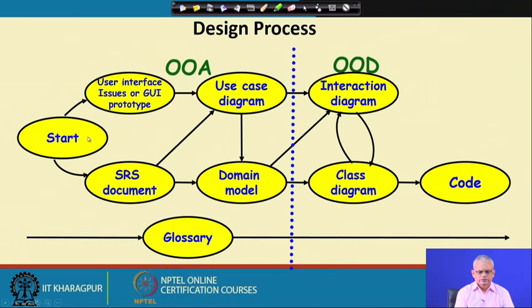Here we start with the SRS document available to us, and we will see, given the SRS document, how we develop the use case diagram. For developing the use case diagram, the GUI prototype is helpful to come up with a good use case diagram, and we use the SRS document and the use case diagram to develop the domain model.